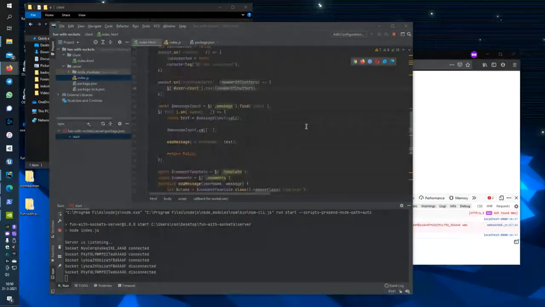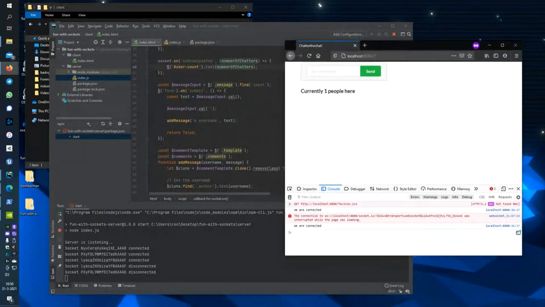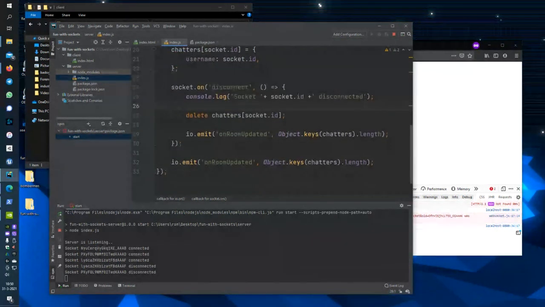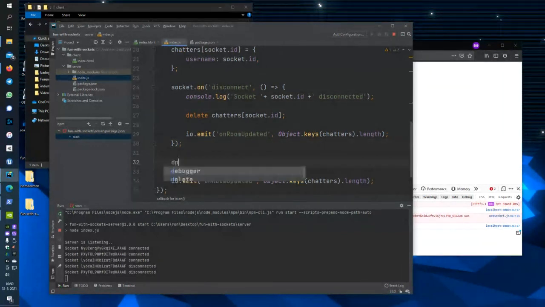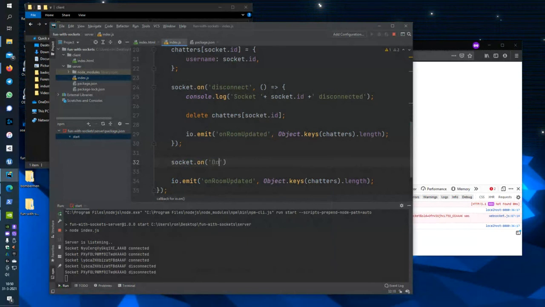All right. So the last part of this chat client is actually making it chat. And to do that, we're going to go back to the server. We have room update, etc., etc. And we have to add one more thing. Socket.on message send.